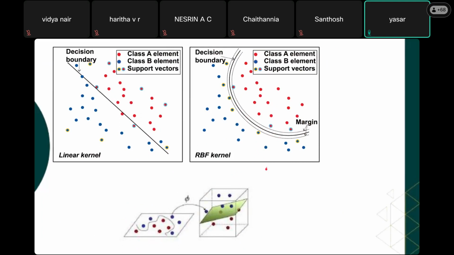What is the RBF kernel? RBF stands for radial basis function. It's most commonly used in SVM. For data which is non-linear, where a straight line cannot separate the classes, you can use it. The RBF kernel creates curved decision boundaries.